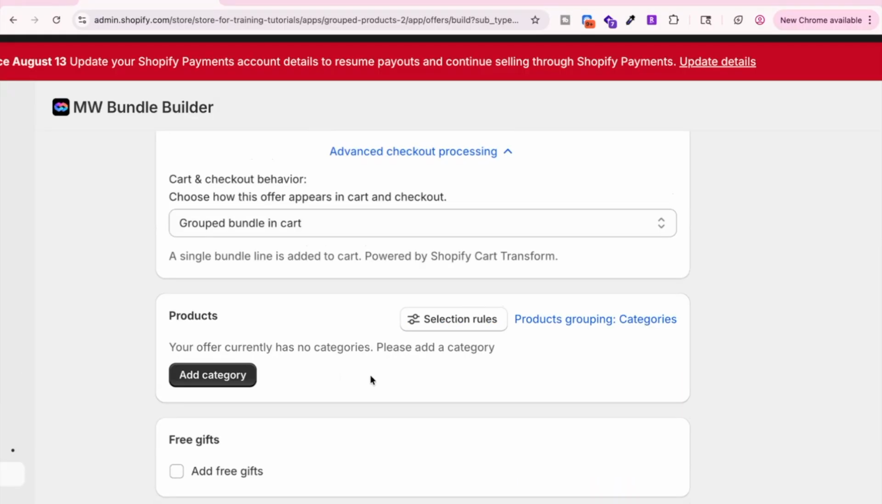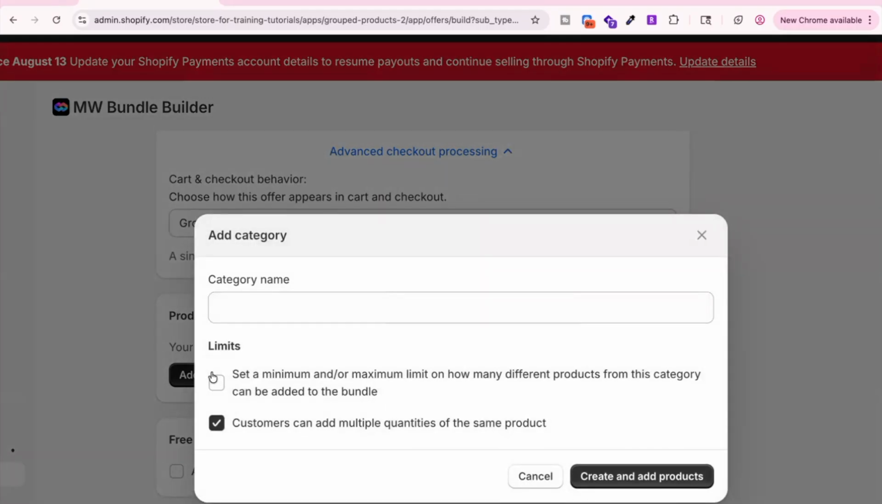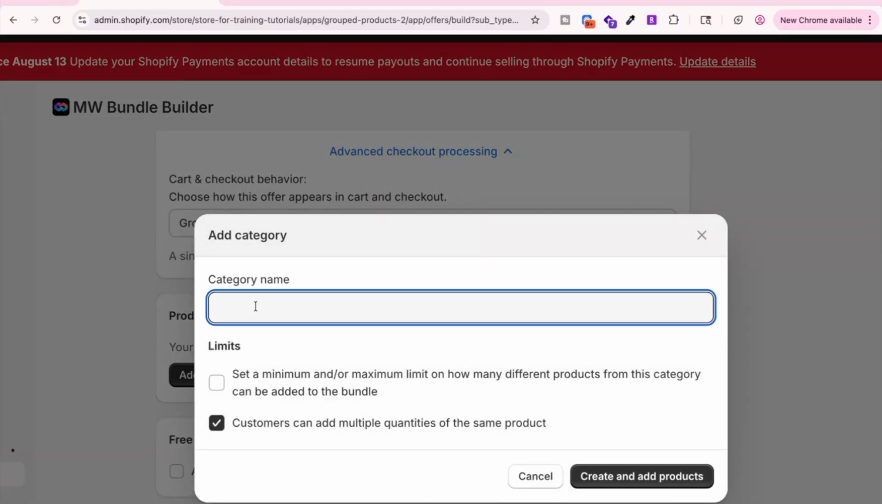Now moving on to our products that are going to be offered in this bundle. The first thing I'm going to do is click on category. Now I want to title all of my categories, which is basically like the collections that I'm offering in this bundle. The first collection that I'm going to be offering are my socks.